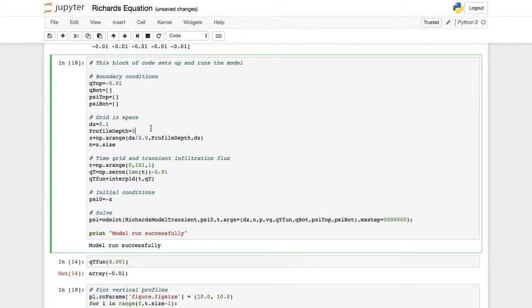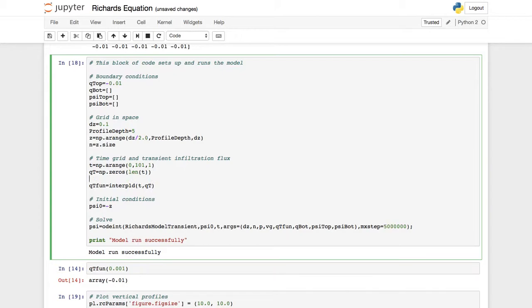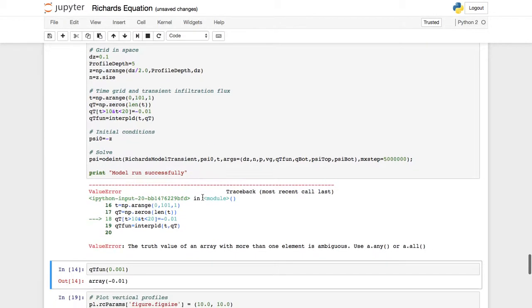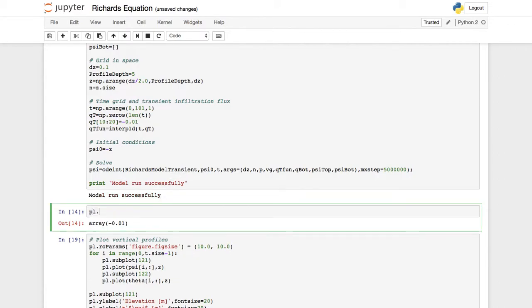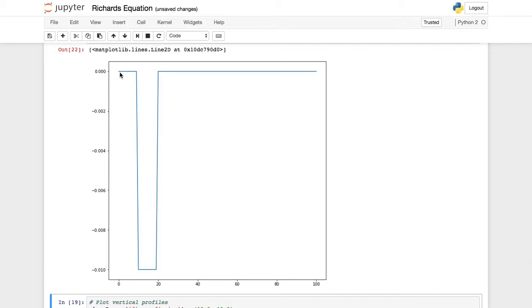What I'll do now is put in a pulse of infiltration, a transient infiltration pulse. So let's say that Qt, when time is greater than, let's say, 10, and time is less than 20, equals minus 0.01. Did that work? Okay, how do I do that? Okay, let's just do this. That's my infiltration pulse, you see? So I'm pulsing infiltration now.